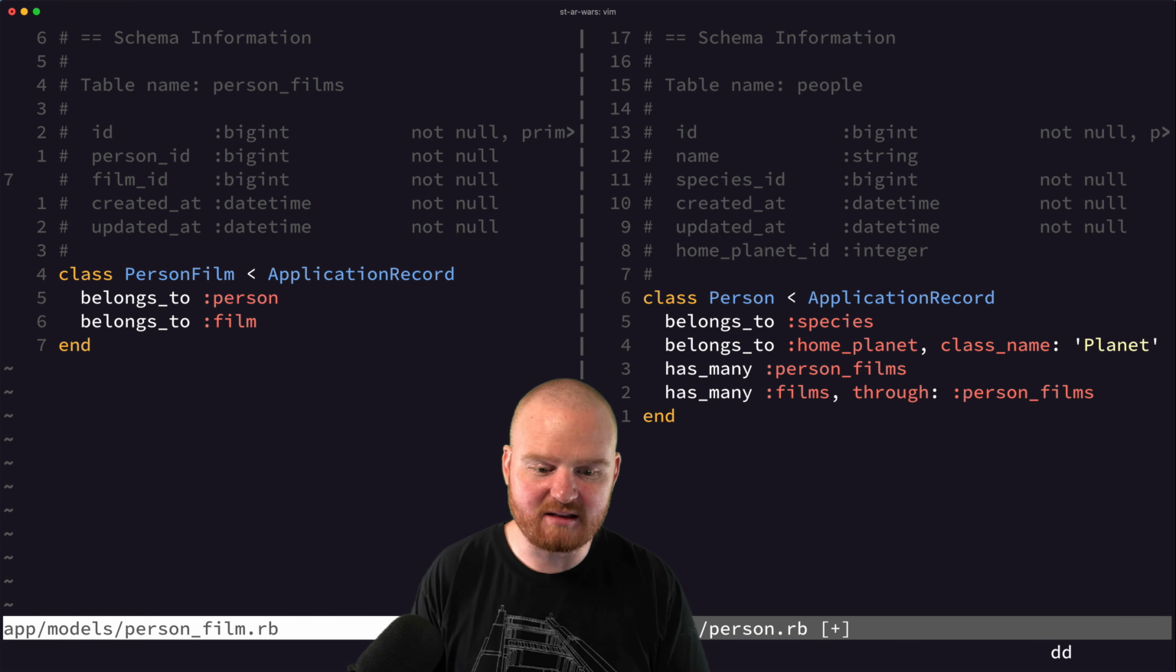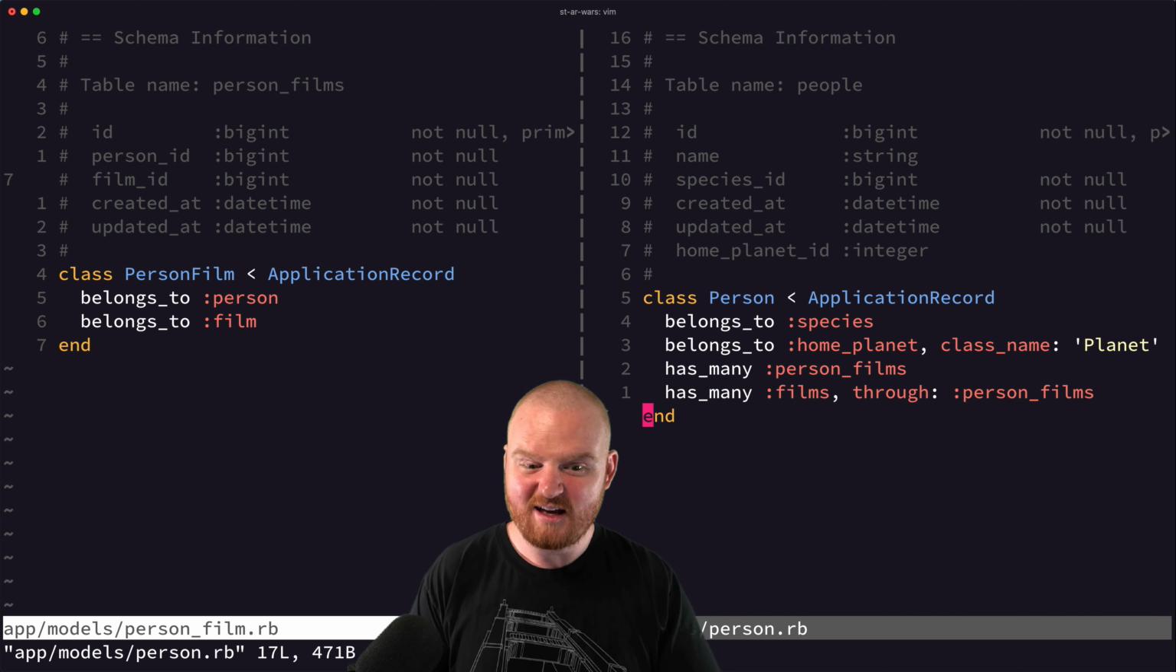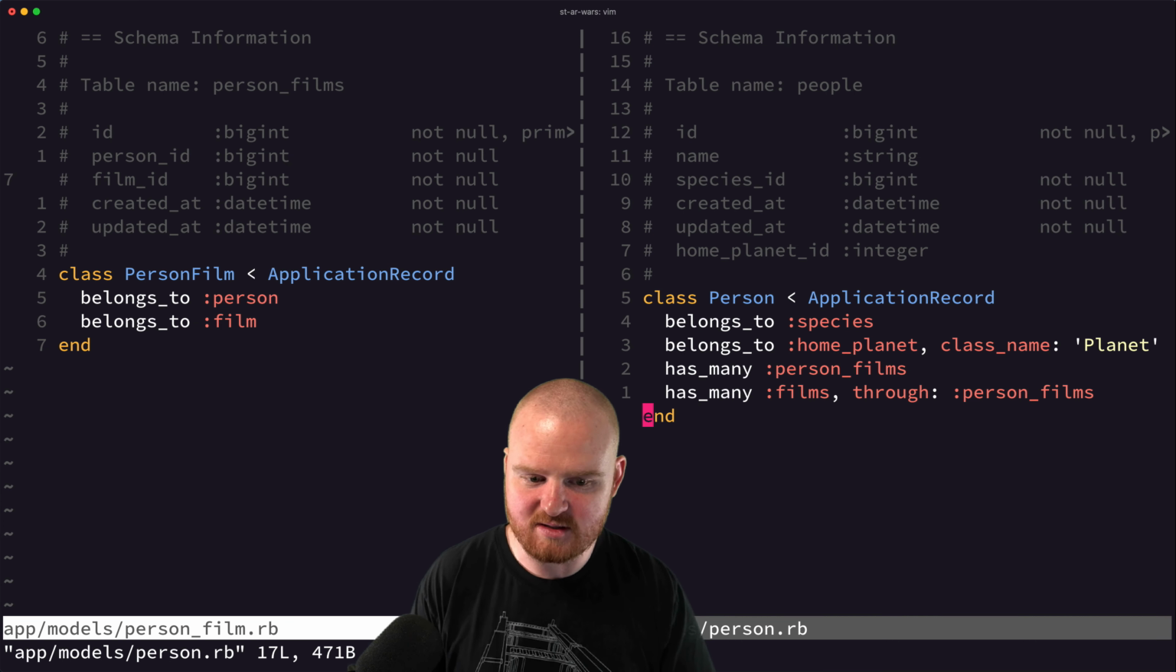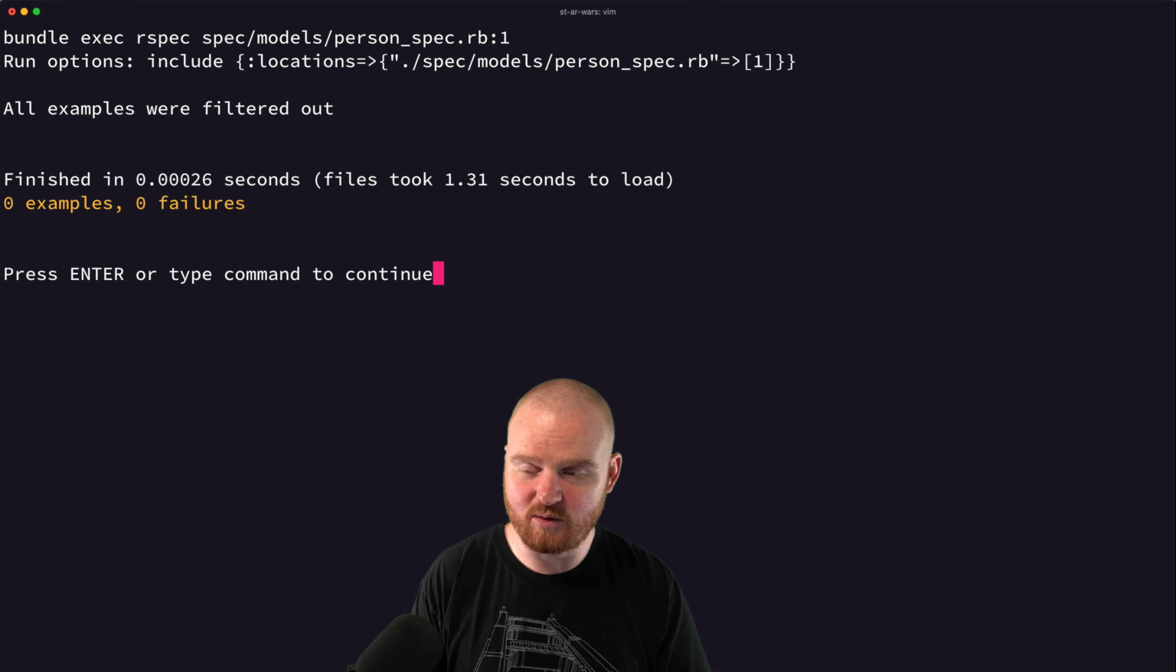In a future episode, I'd love to go through and rebuild some of the basic associations for Active Record so that we can see how you might actually implement this stuff from scratch. But for now, we're just going to keep talking about these associations. So let's go back and run our spec again. Person spec, and we'll keep going.